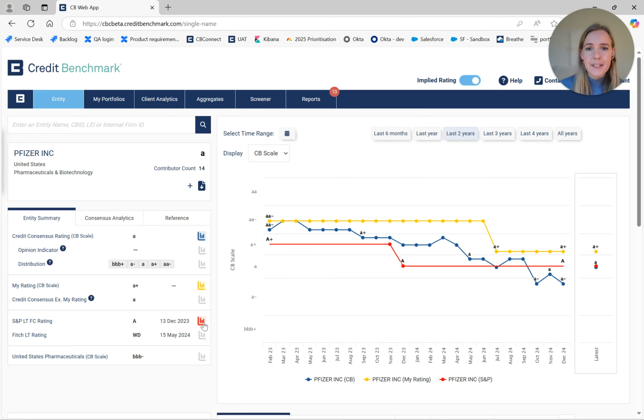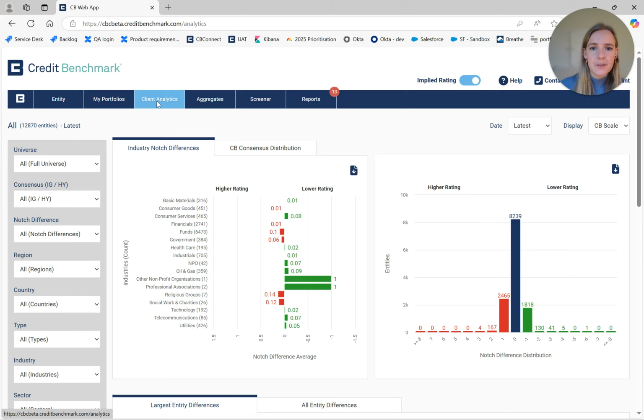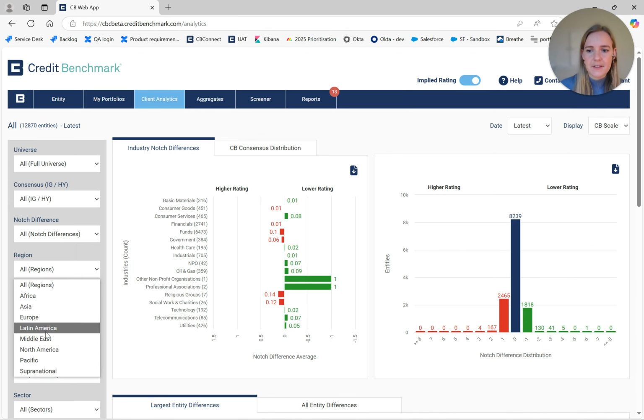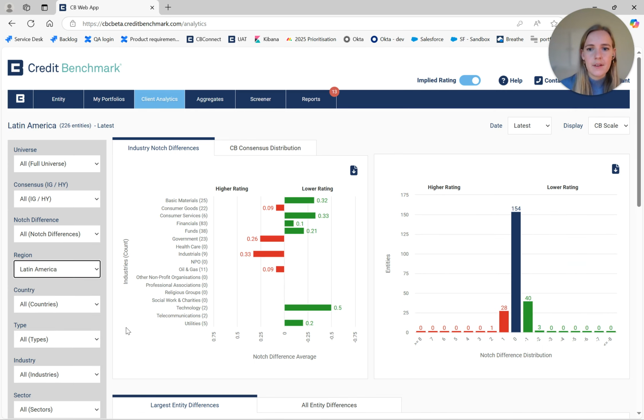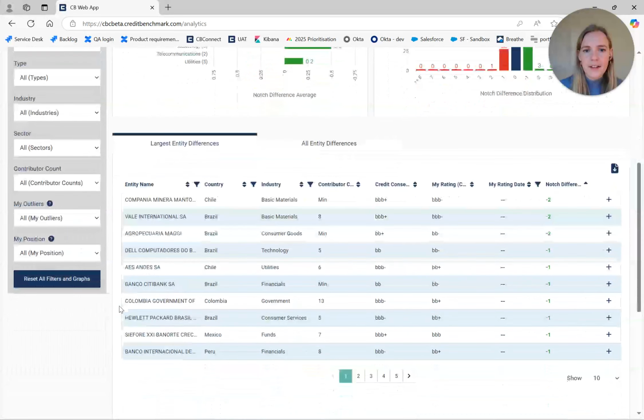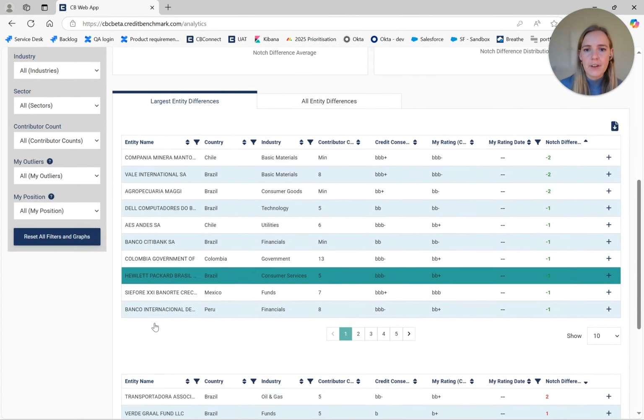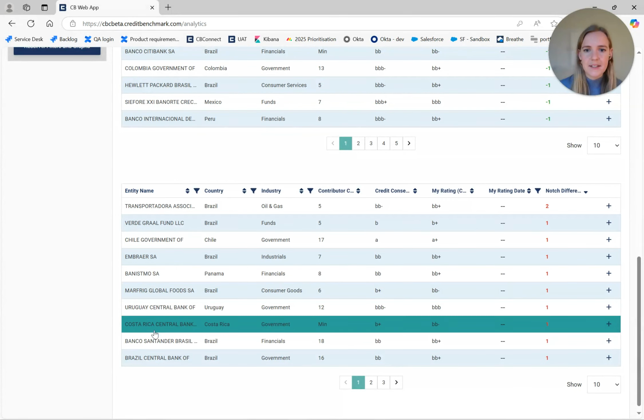If your data is submitted to Credit Benchmark, the Client Analytics page allows you to benchmark your own data against the consensus, identifying how often your ratings are more conservative or aggressive than the consensus. The charts provide a portfolio-level view of how your ratings compare to the consensus, with filters available to drill down into specific regions or sectors of the data. You can also view the underlying entities where your views are higher or lower than the consensus using the data tables below.